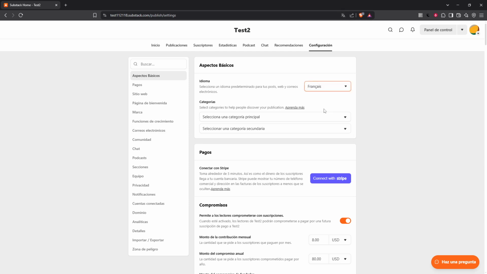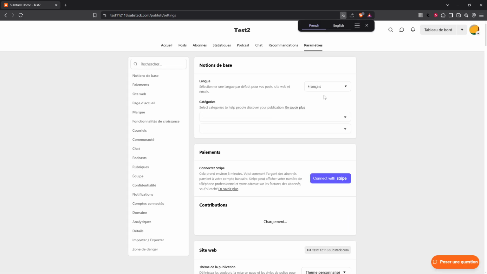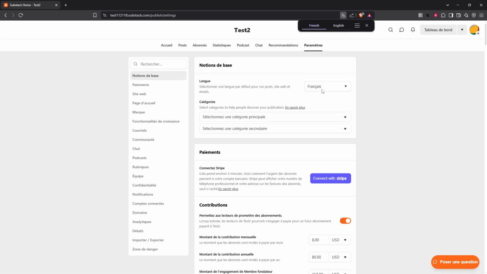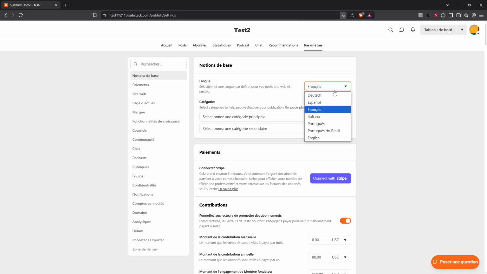That's all there is to it. With just a few simple clicks, you've now successfully changed the language settings for your Substack account. This can be especially beneficial if you're looking to reach an international audience or operate in a region where a different language is predominant.